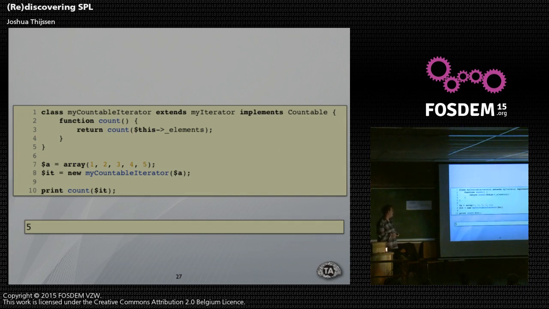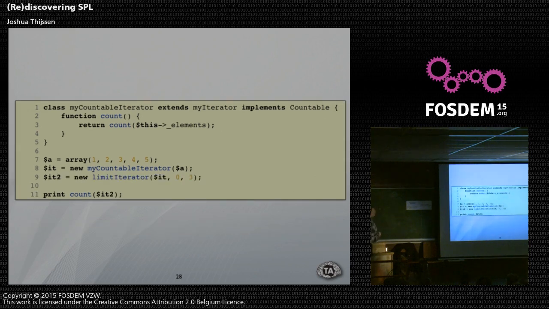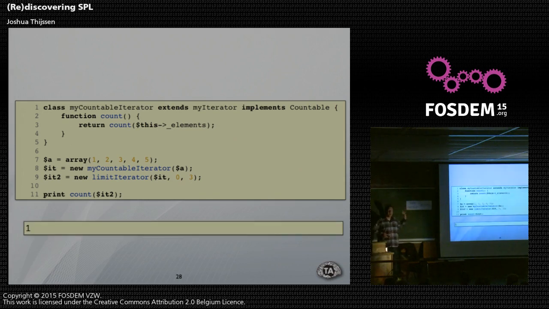But there's a catch, and this is what hurts a lot of people. So I do the same thing. I have five elements. Again, I have my countable iterator, and I'm going to feed that into a filter iterator called the limit iterator, offset 0, number 3. So what will it do? It will give you at least three elements, right? So what will count be? Now, actually, it will be 1.